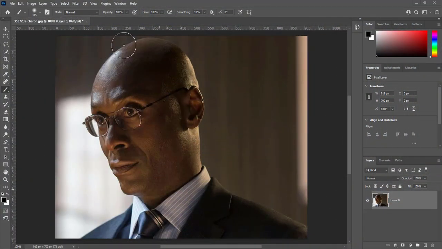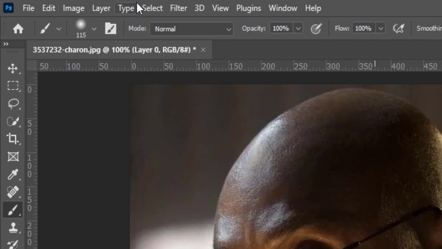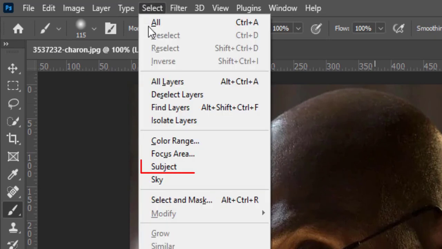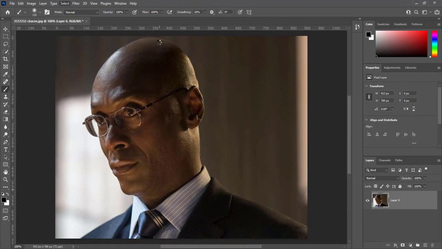First, open image in Photoshop. Go to Select, Subject. It will create selection around subject. Selection isolates part of an image, so you can work on that area without affecting the rest of the image.